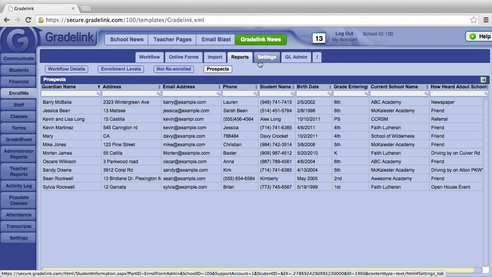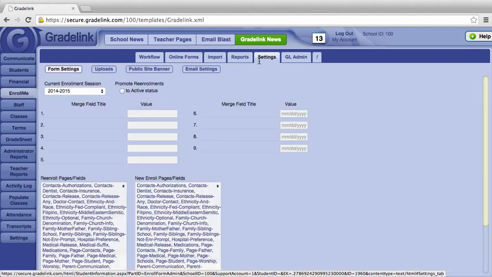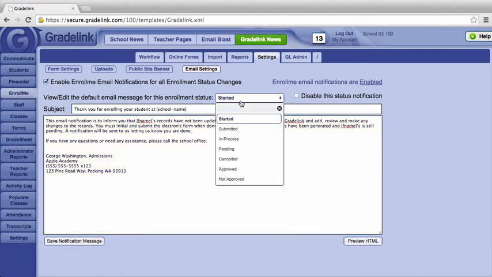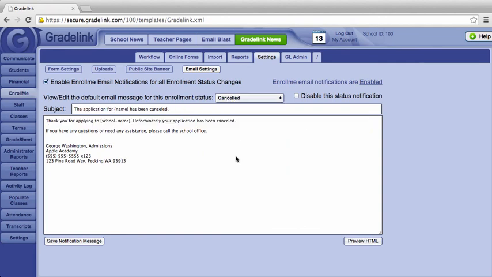The next thing to go over is some email settings that you can set. If you go to settings and then email settings, the email settings are automated emails that get sent for certain statuses. So in this case, if they receive a started status, they receive this email. You can customize this for any specific emails you want, and you're welcome to disable this if you don't need this feature at all.